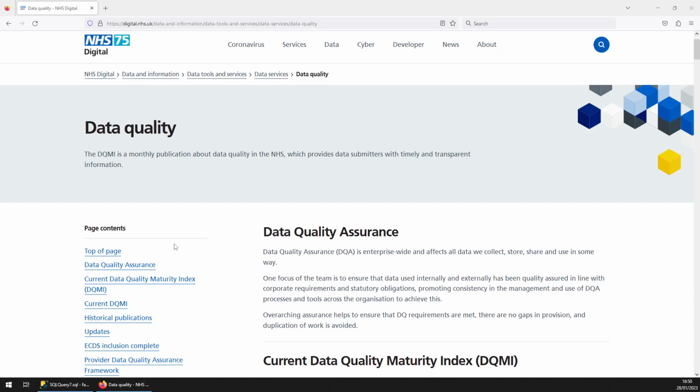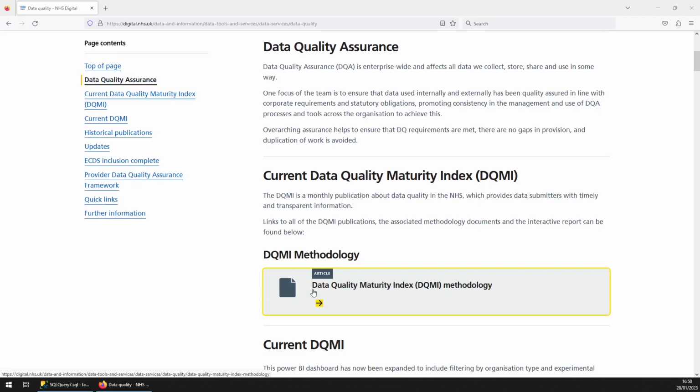In this dataset we're going to cover data quality, and that's described here as you can see on the screen. So you can always pause the video and have a quick read. Let's just get straight into it.